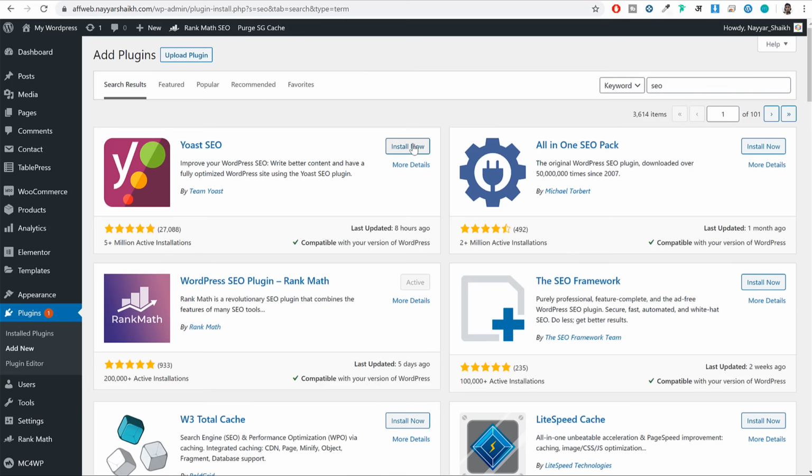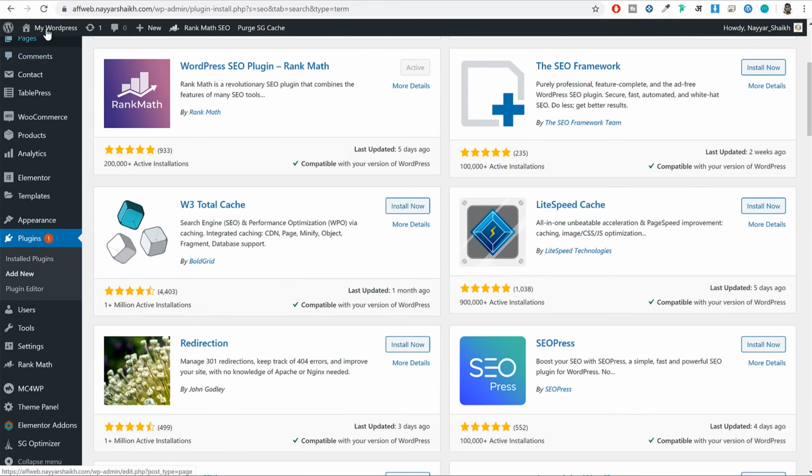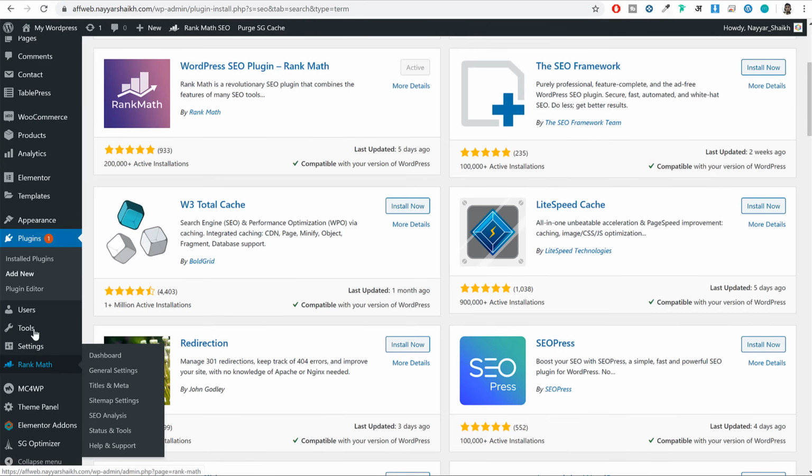So you'll see a button like this, install now. After you install this, you will see another button which will say activate. And after you activate this plugin, you will see a new page, the get started page. If you don't see this page, let me show you how you can do that. So from the left hand side you will see a new option is added, Rank Math. If you don't see this option, simply refresh this page. After that you should see this option at the bottom left corner, Rank Math option.